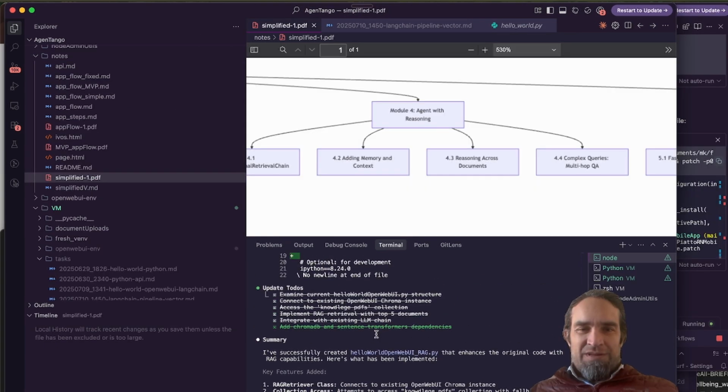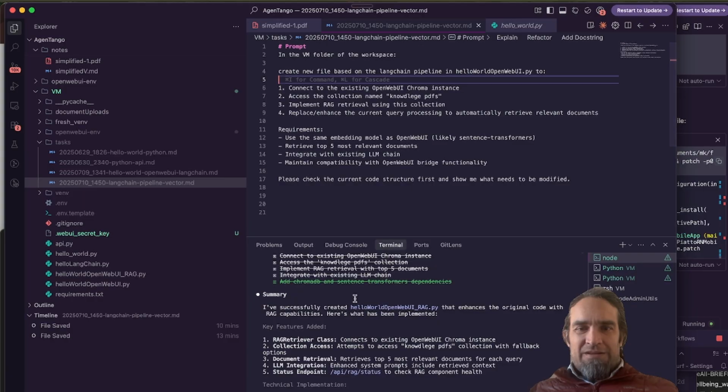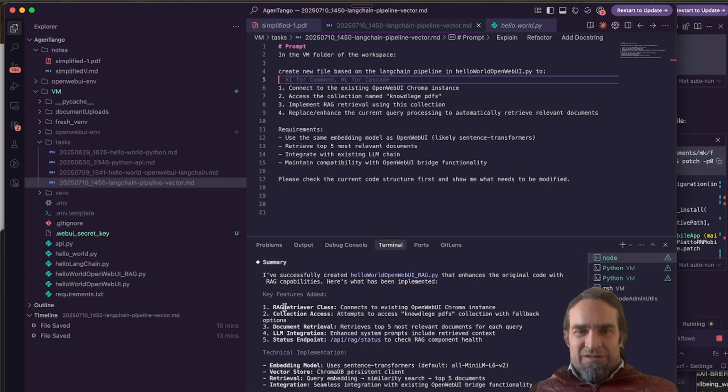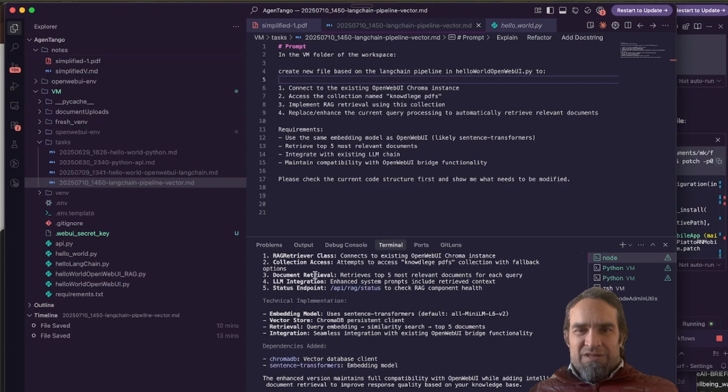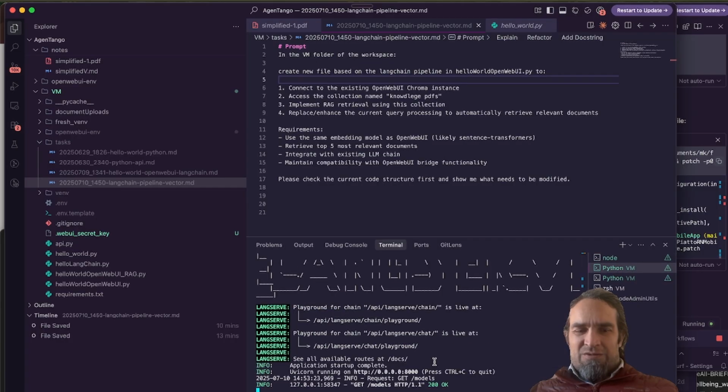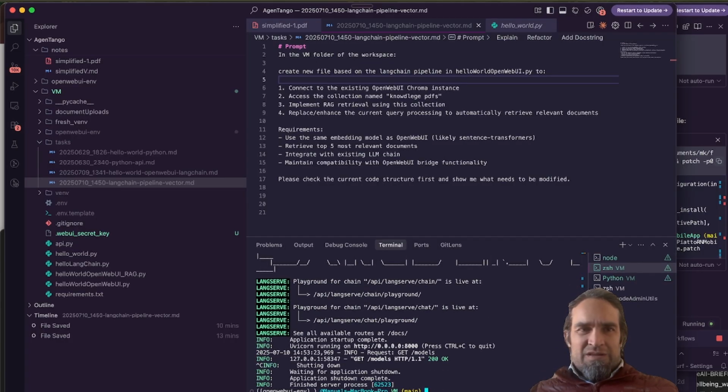Seems that Claude is finished now. Created a new file that is hello world OpenWebUI RAG that will do all the retrieval that we need. So RAG retriever class, document retrieval, LLM integration, and it has even an endpoint, an API endpoint. Okay, so let's try it. Here this was running, let's stop it. And now we have the same hello world open web UI RAG.